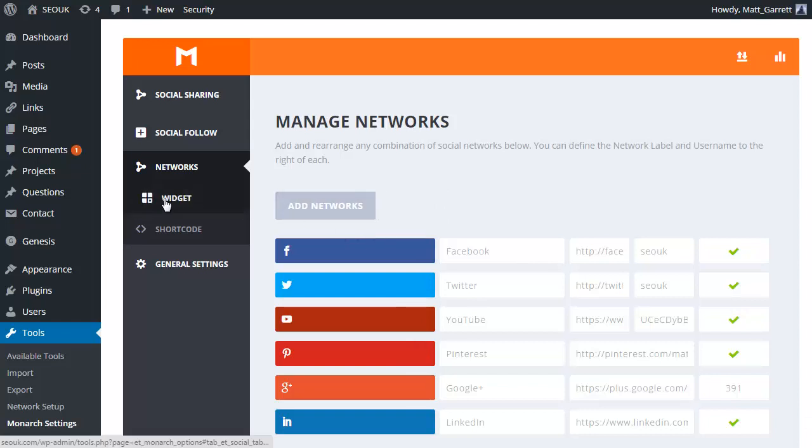You also have the option for widgets, so we can set these up to appear in our sidebar, and there's some settings there. And shortcodes, you can generate a shortcode so you can put this wherever you want in any post, on any page, in any of your content.